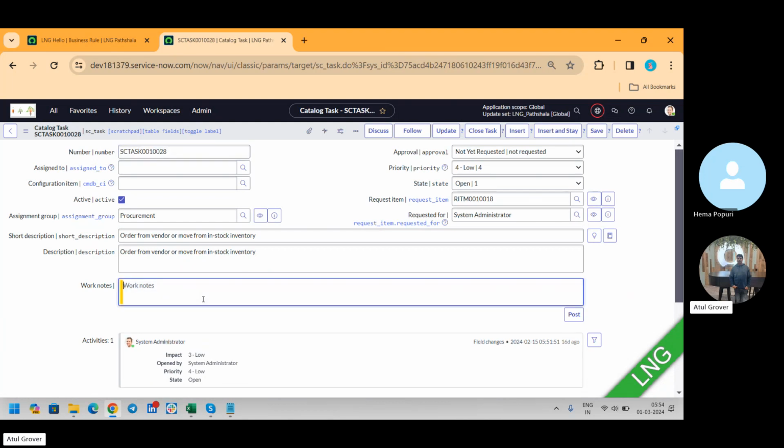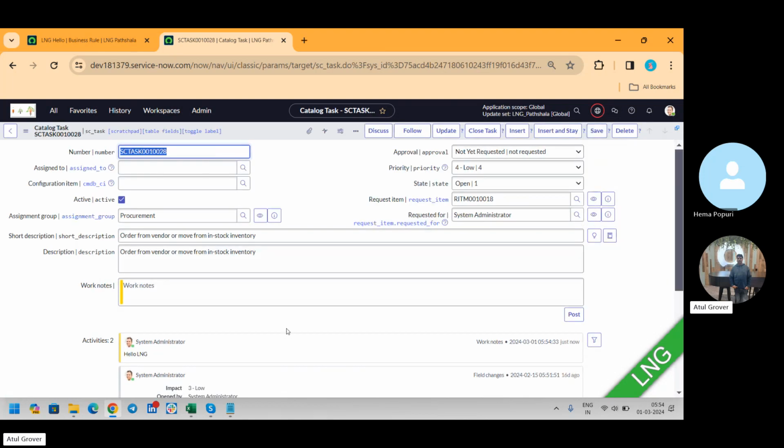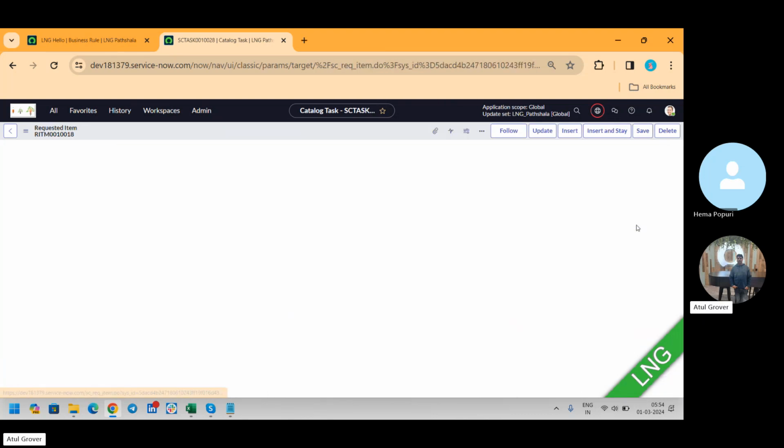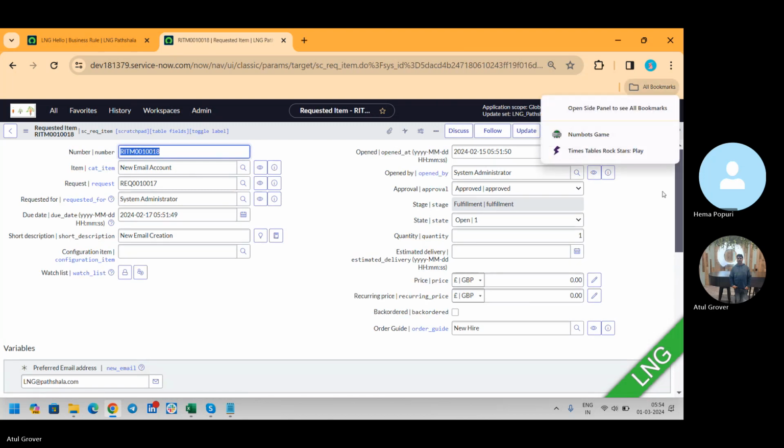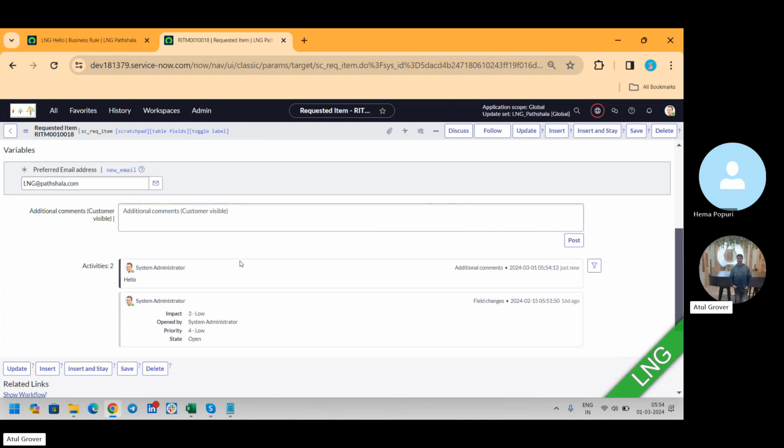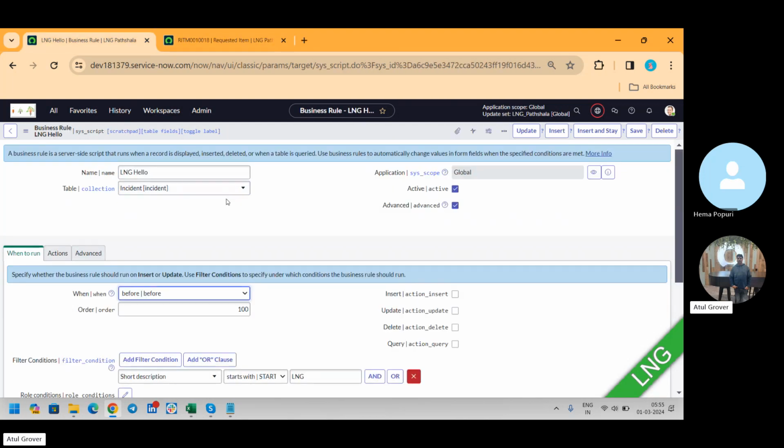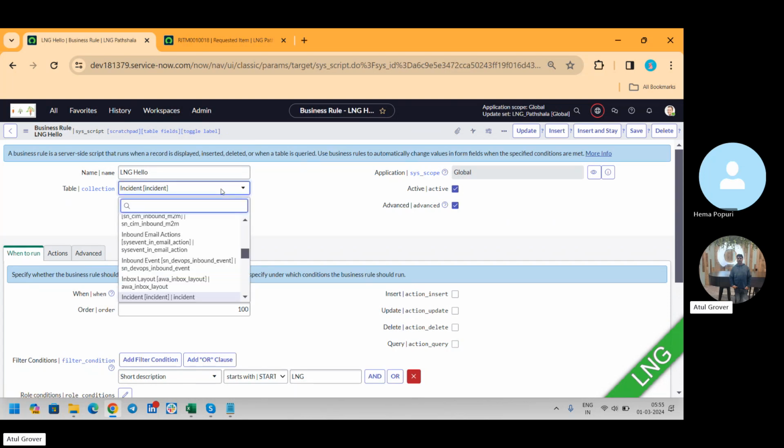Or vice versa. If I am writing something here, hello LNG, and click on save, I want this content to get copied into my RITM notes. यहां कॉपी हो जाना चाहिए मेरा। अब ये कैसे है, this is only possible with the help of the business rule, क्योंकि सेव होने के बाद काम हो रहा है और डेटाबेस लेवल पे काम हो रहा है। That is number one part. Maybe you can see, do you have any option like this? So what I want is the work note should get copied from the task table.